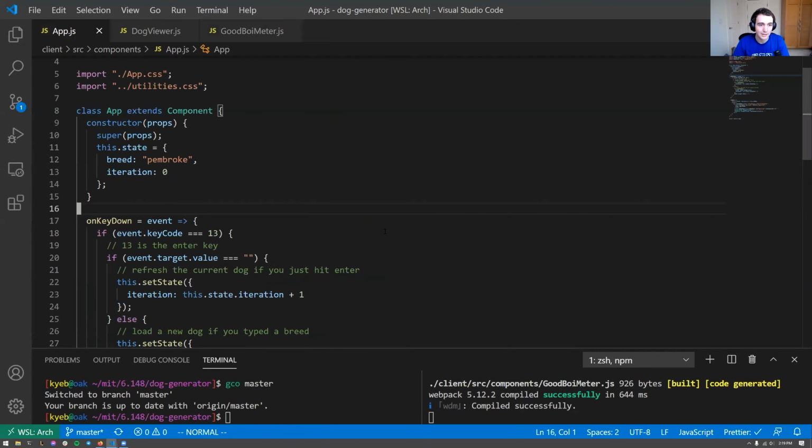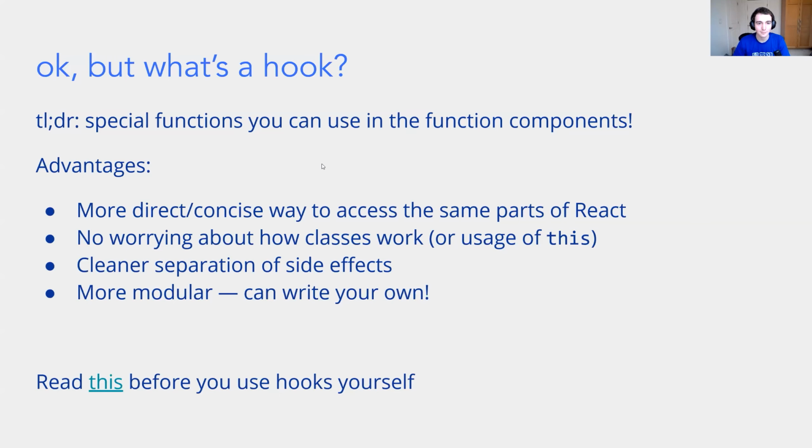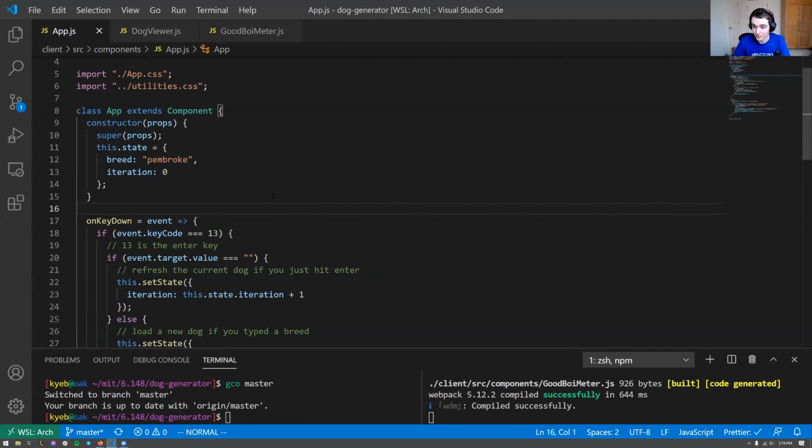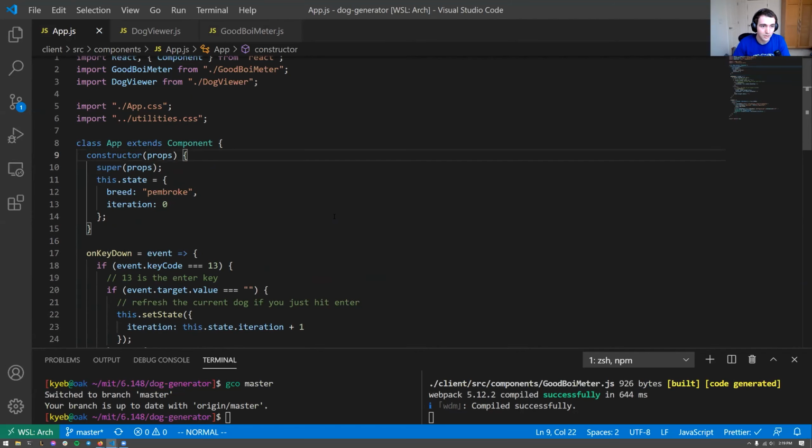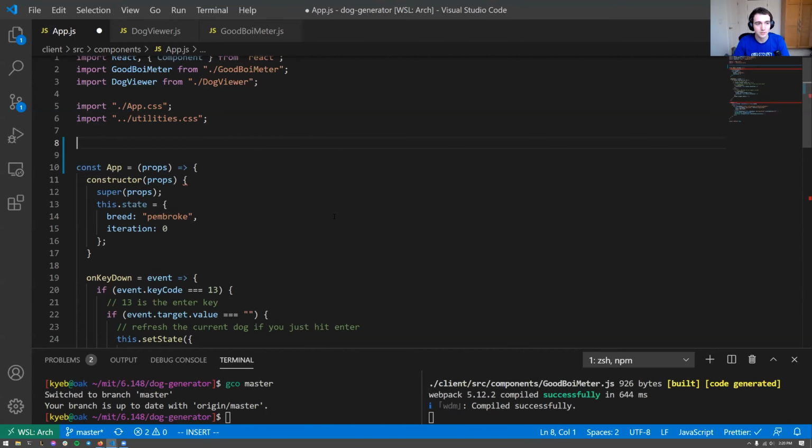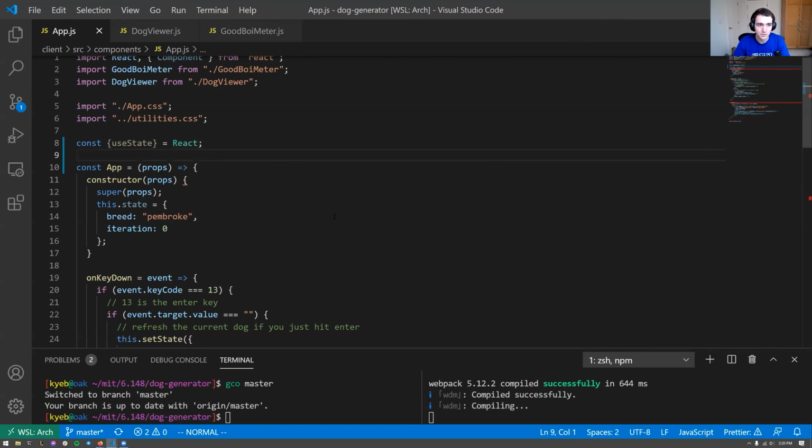We're going to go to app.js. We're going to convert app.js to a function component. So in this case, let's just change this to const App equals arrow function props. Okay. So the way we're going to use state is we're actually going to do something that looks like this. const useState equals React. And that is going to import the useState function from React.